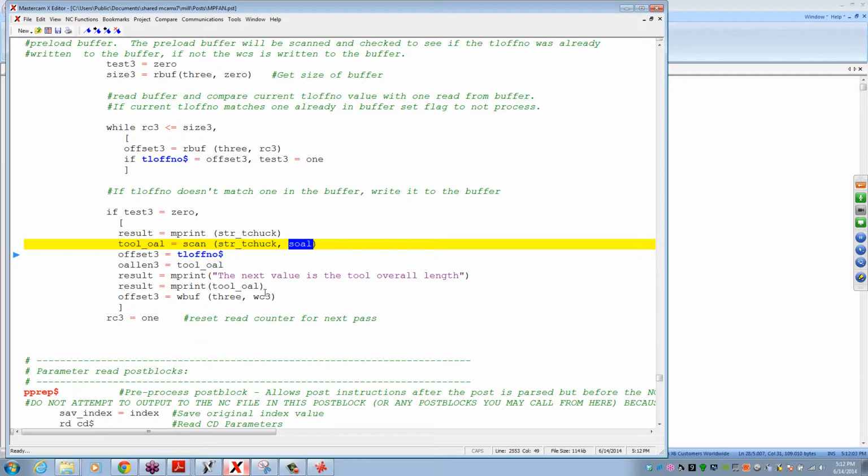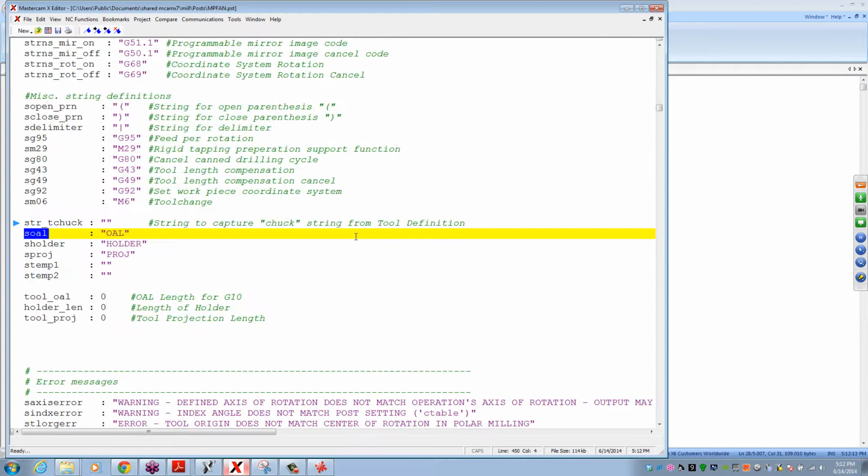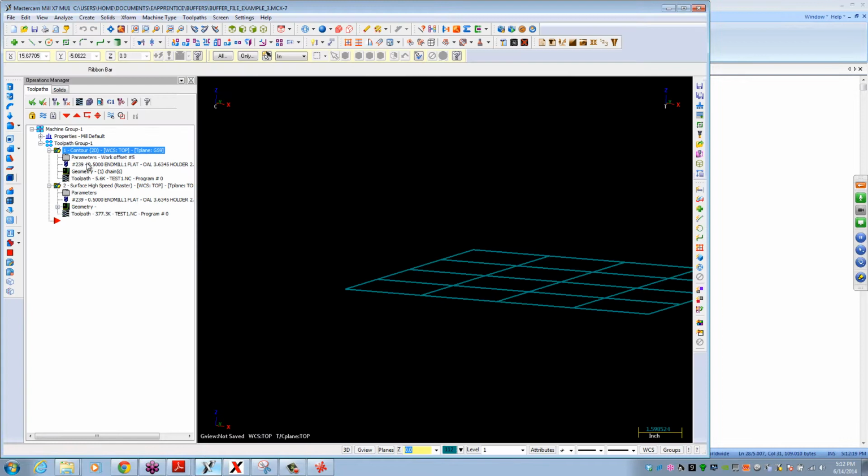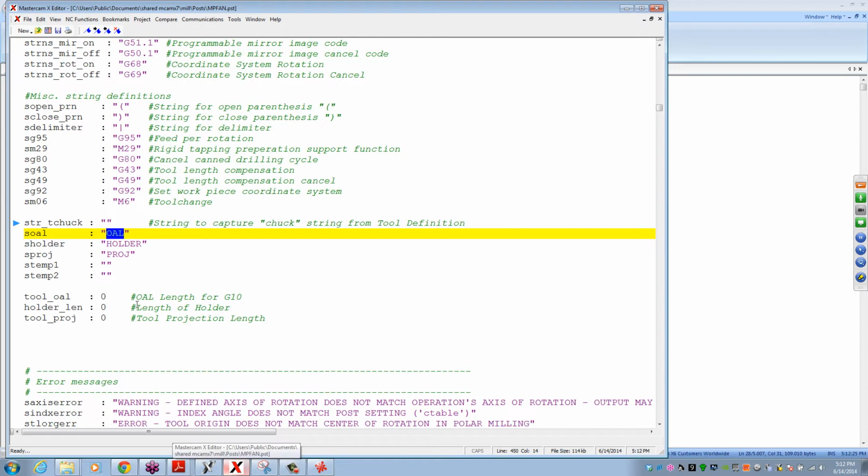I mean, the only other thing that I can think of doing is reversing these two strings to see what's going on here. SOAL is OAL. Our chuck is OAL. I mean, that's what the value says.